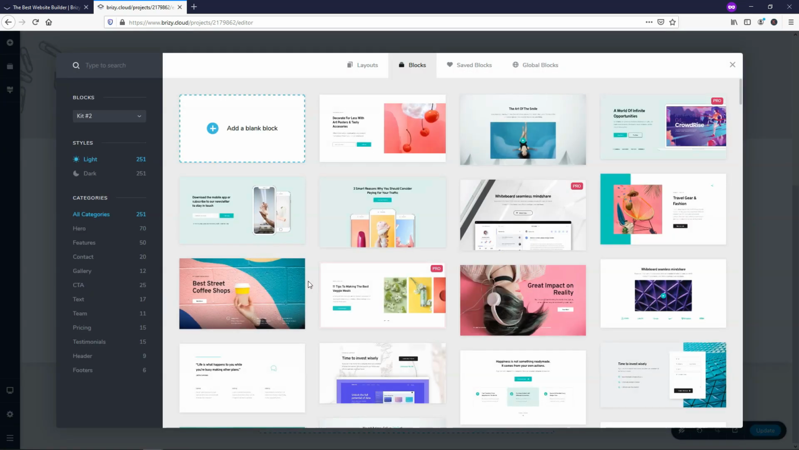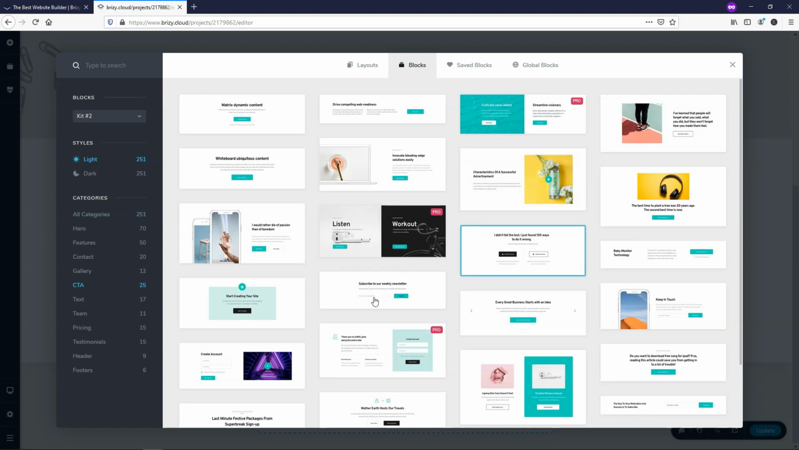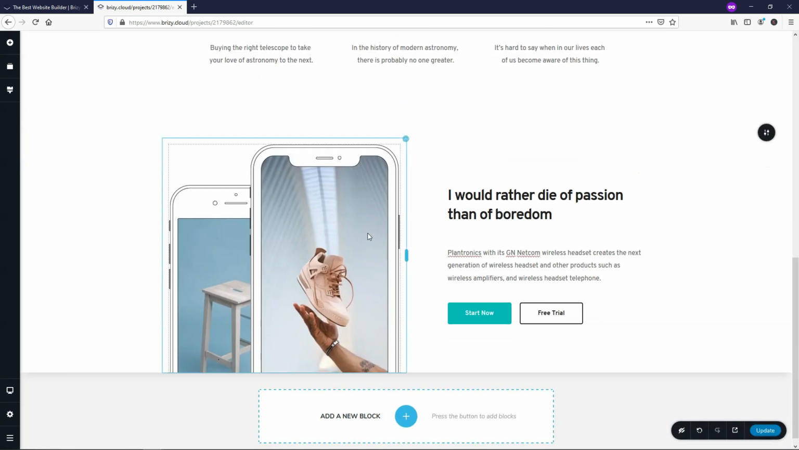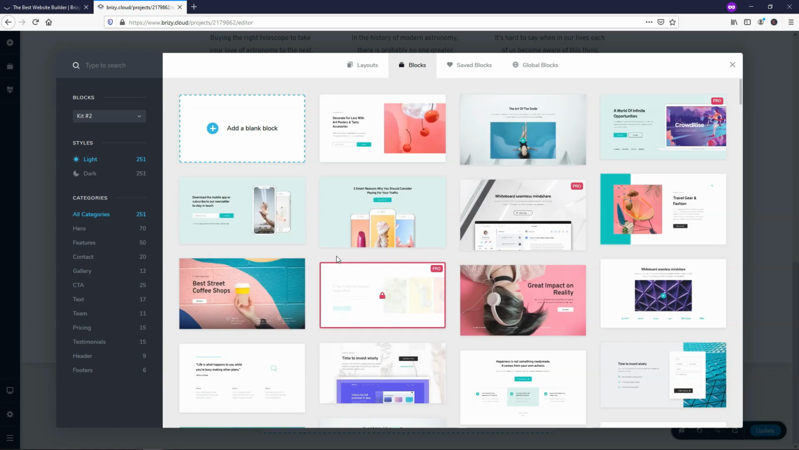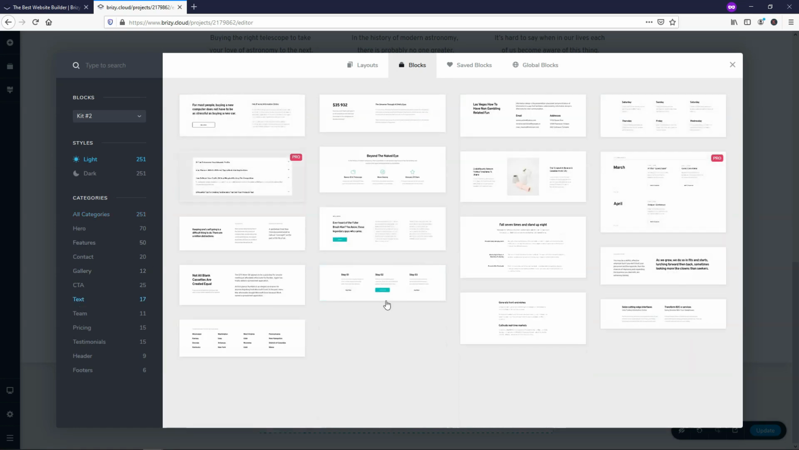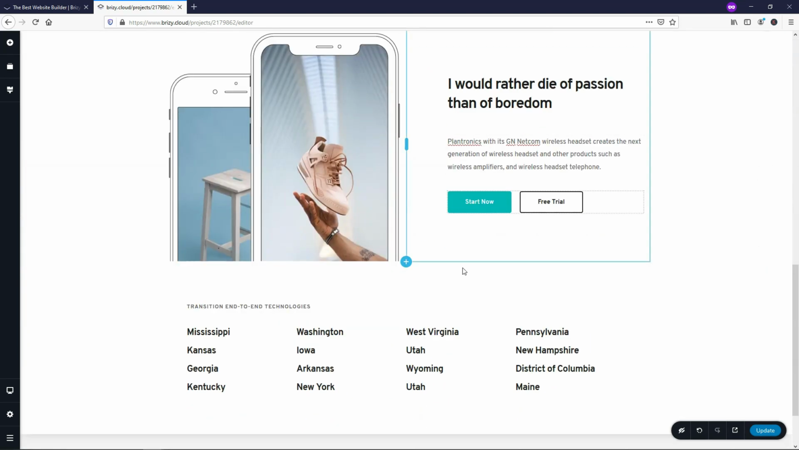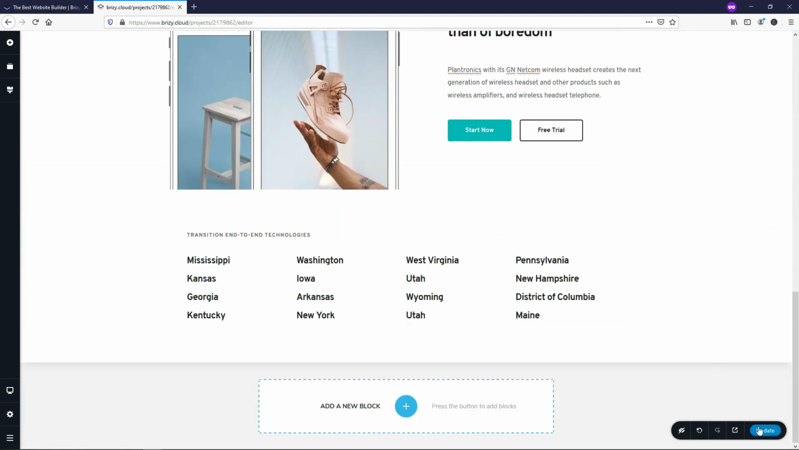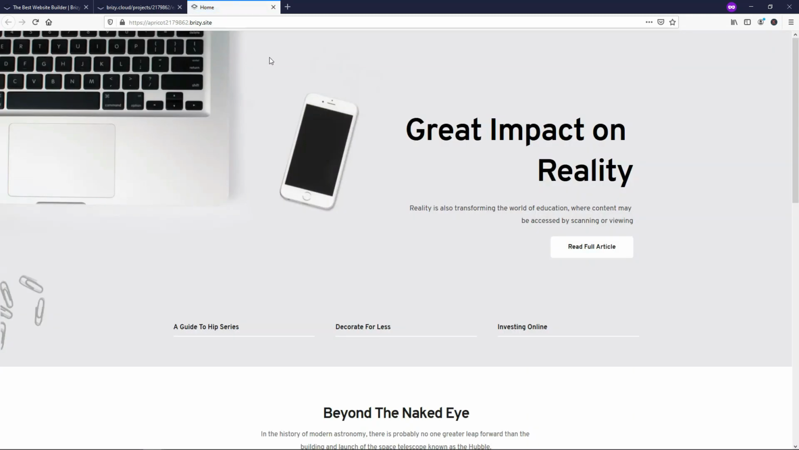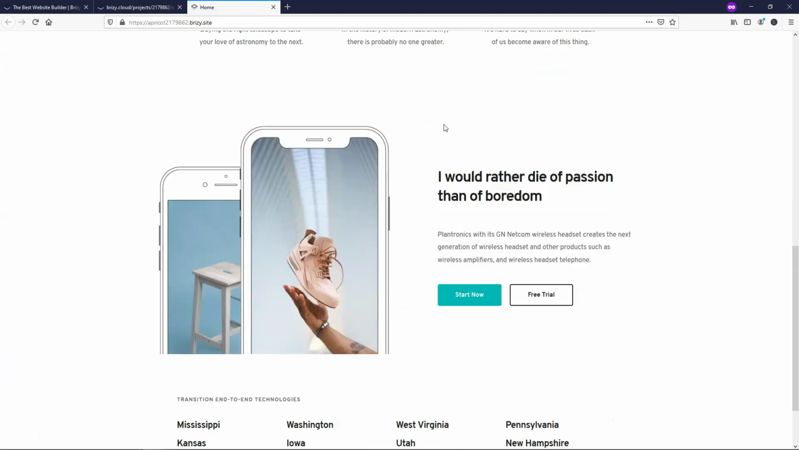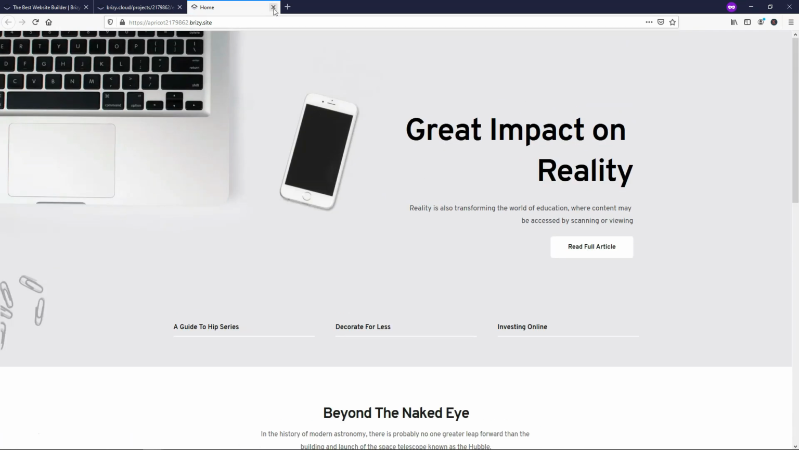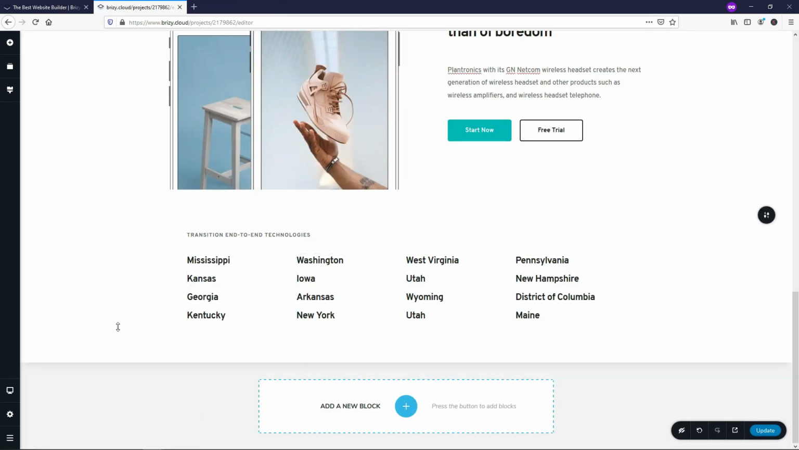So I'm just going to go and add another block. And from here, I'm going to go over to CTA, which is call to action. And I'll just add this one right in here. And then I'm going to add another one down at the bottom. I'll add a text block, and let's just grab this one right here. So now we have different blocks added to this page. If you're happy with it, you can just go and click update. And then we can actually preview it right over here. If we click on that, you can see what it looks like when the page opens. And this is what it would look like on the website. So you get to preview it before you actually put it out there live for the world to see.